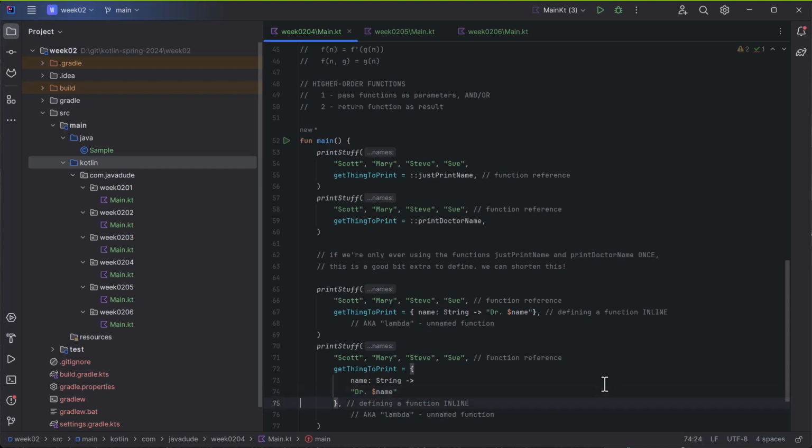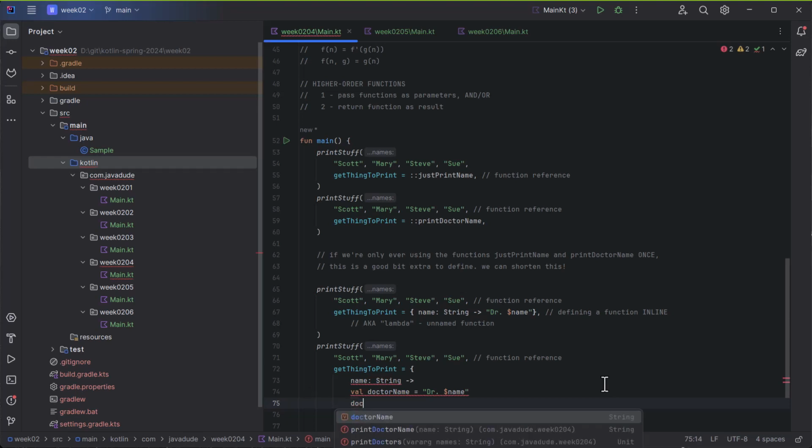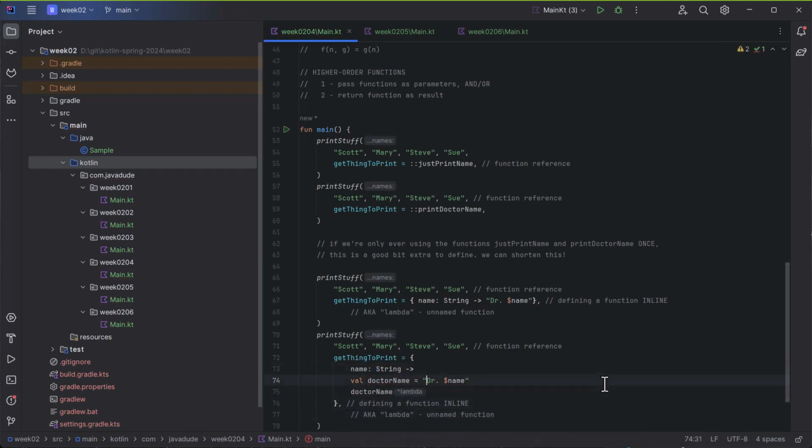If we wanted to do more with this, we can put multiple lines. So we could do something like val doctorName equals Doctor $name, and then we'll return doctorName. We can have multiple lines, and maybe we want to print out doctorName. I'm just going to say debug: $doctorName. So maybe we were doing a little bit of logging in here so that we could see what's going on. We might put a debug statement in there.